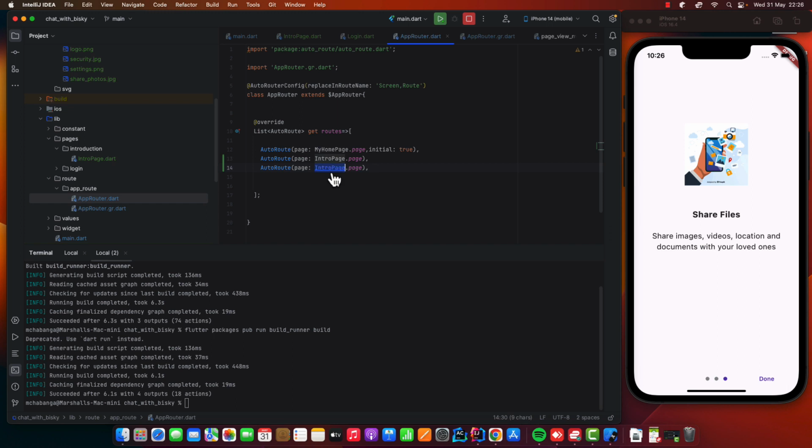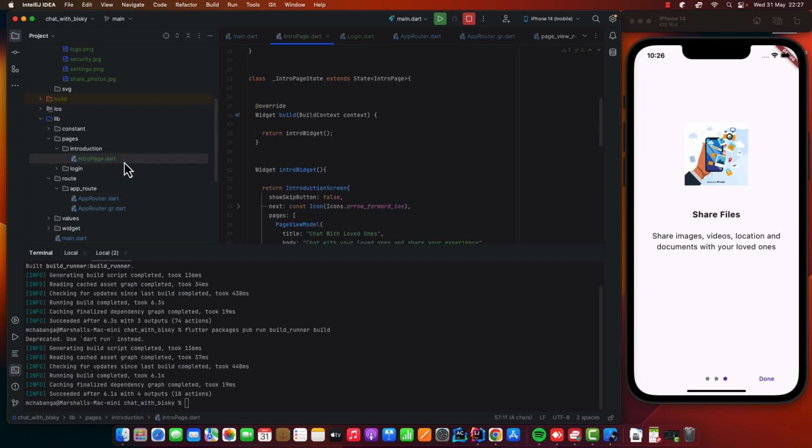If you don't understand how the routing works, you can watch our first video, our project setup, where we configured the auto route. It's now easier to implement and create new routes because the setup was the first tutorial where I showed you how to configure this. So please watch our first tutorial if you don't understand auto route. Then let's go to our intro page.